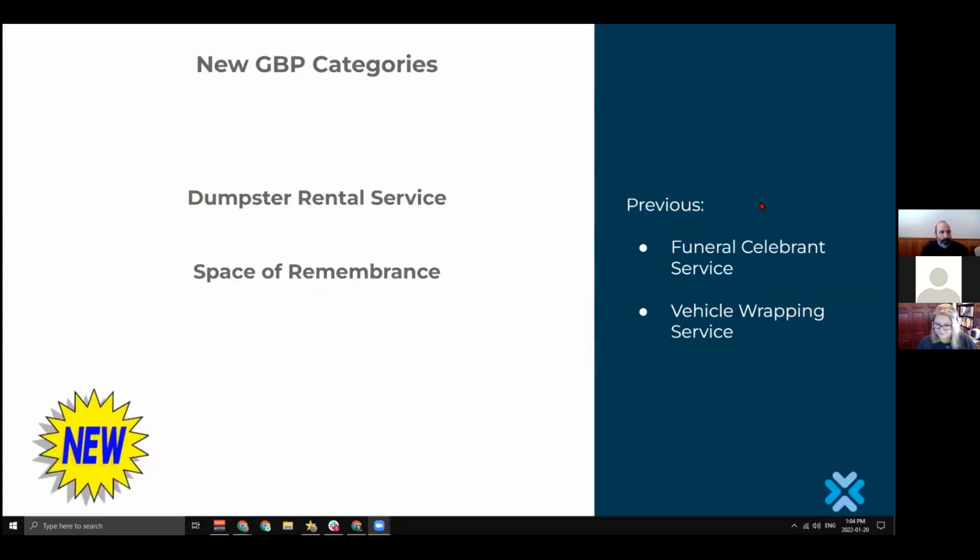Yes. So I always like to start with the category changes, because those are super important, right? It could really boost you up ranking wise really quickly if there's a new category and your competitors don't have it and you choose it, right? So in this month we have a dumpster rental service and a space of remembrance. So this was back in November, because last month there wasn't any. They had funeral celebrant service and the vehicle wrapping service. So it looks like they added a couple of funeral type things the last 2 months.